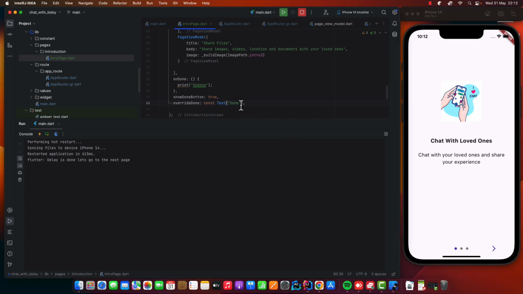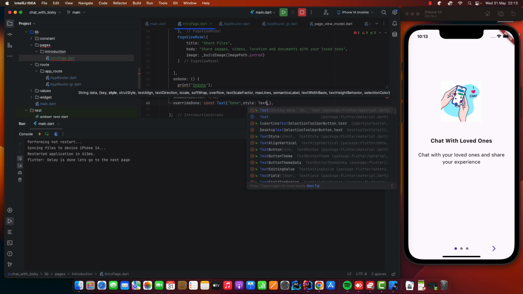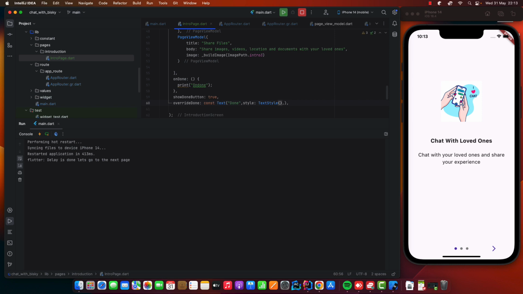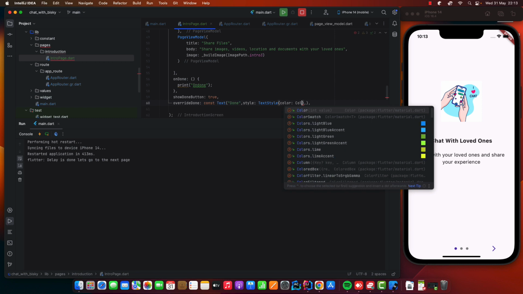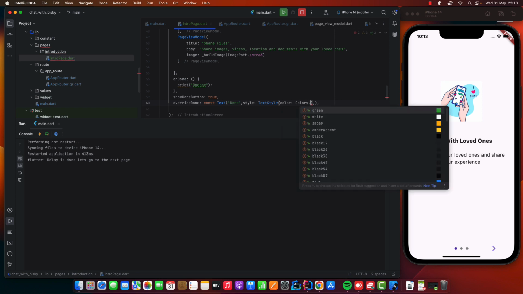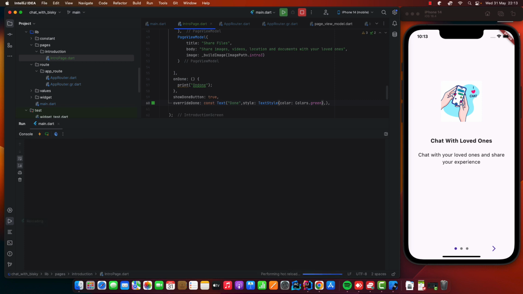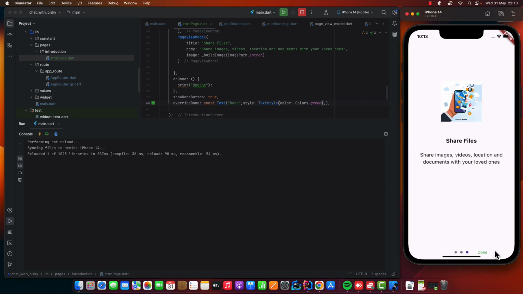So let's change text color, style. Then you can use text style. I will show later the easiest way. Say colors, green. Let's see. So the done method will show after this. So let's click. You can see this is the done button.